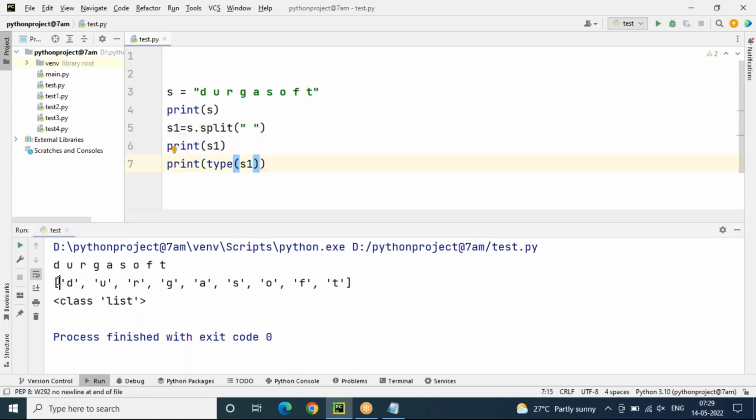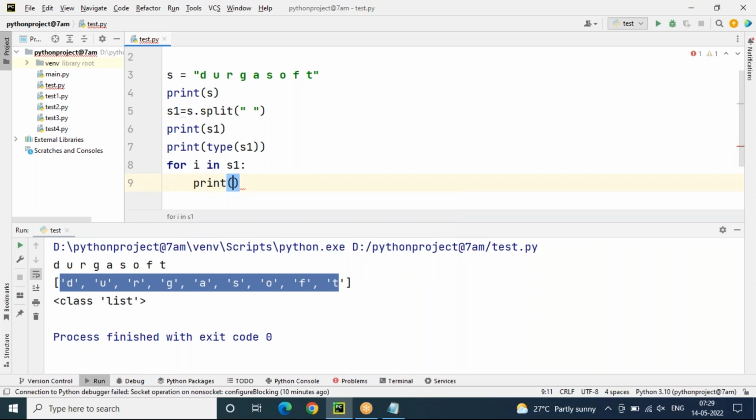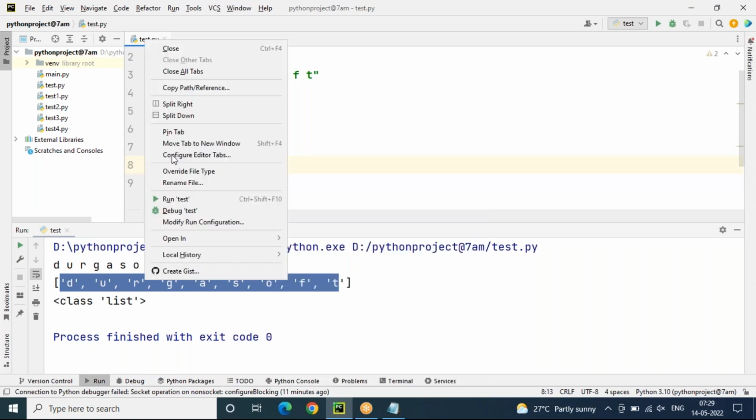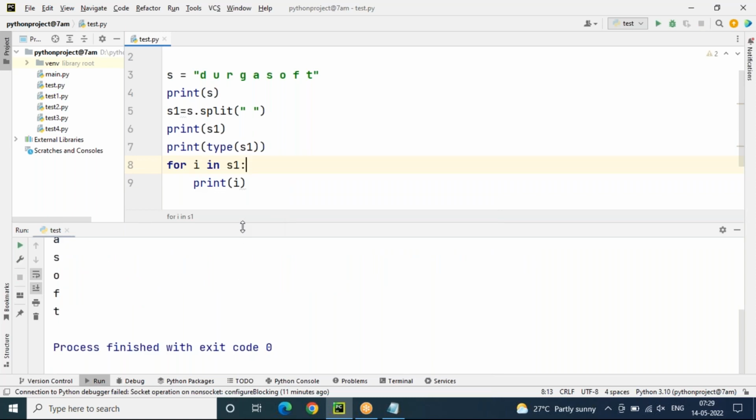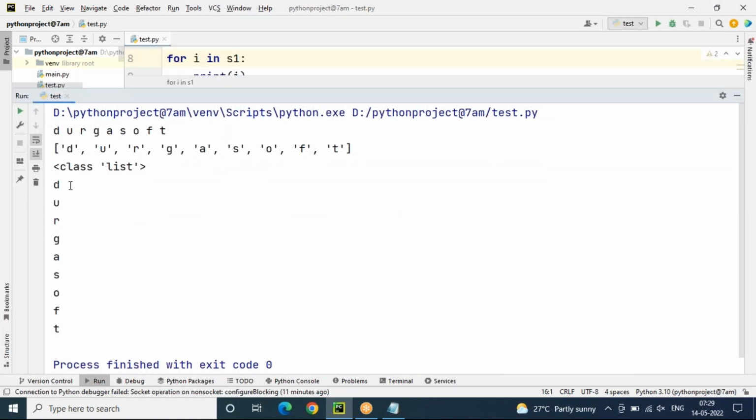Sir, can I go for iteration with a for loop through this list, one by one? I want to display them one by one. Yes, we can do that. For i in s1, print i only. This is fine. Now you can see Durga Soft is split and displayed one by one.